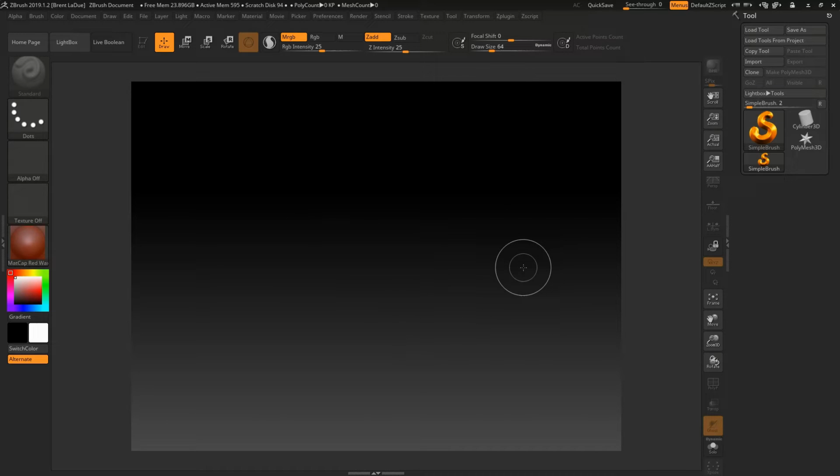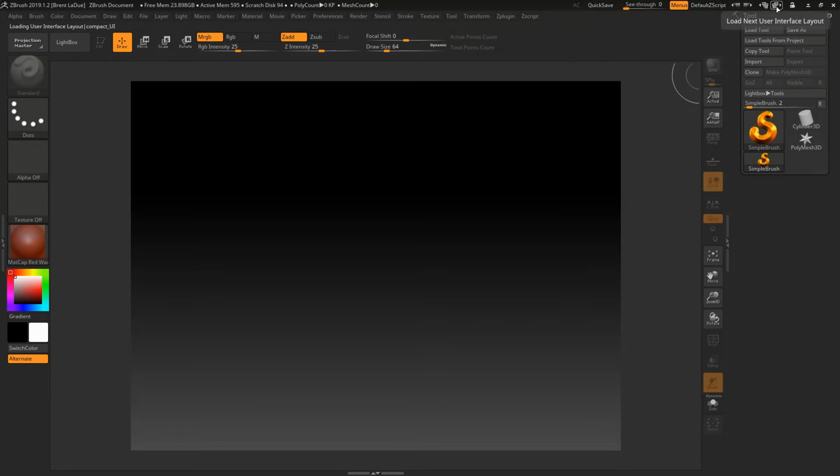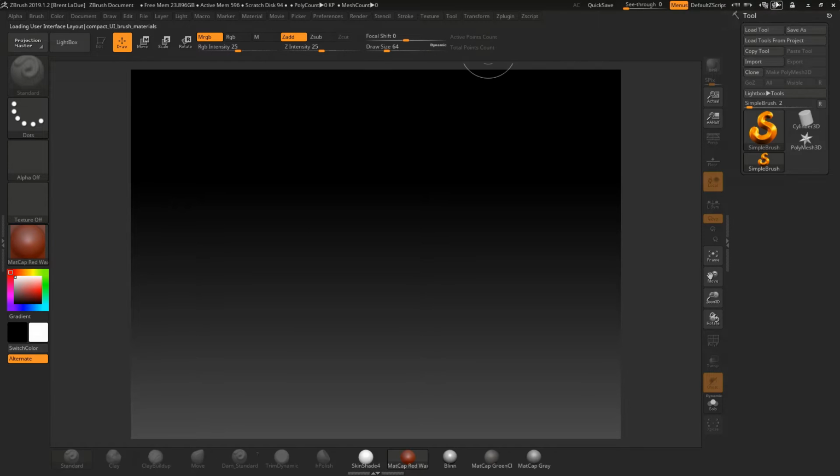One way we could customize it pretty much instantly is up in the top right. There's these little boxes kind of laid on top of each other next to this little lock. By clicking either of these, it's going to cycle through default preloaded UIs. So if I click one, you can see it right over here. It says this is the compact UI that's loaded. Click it again, it changes. Now it's one called brush materials, and we have these brushes on the bottom.